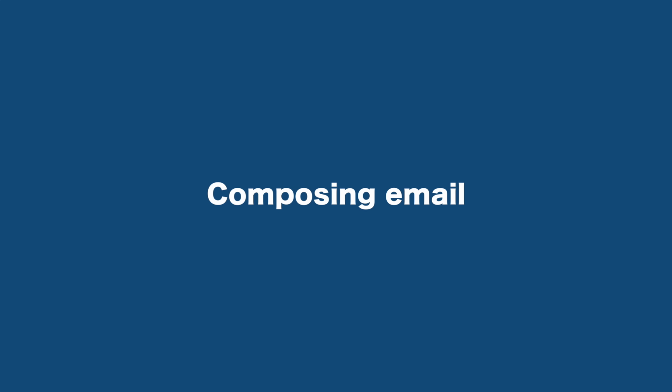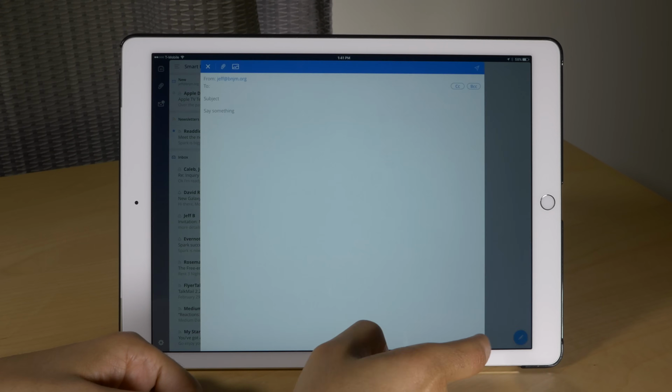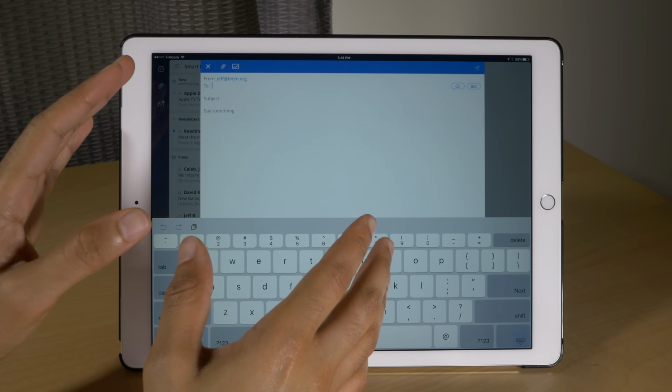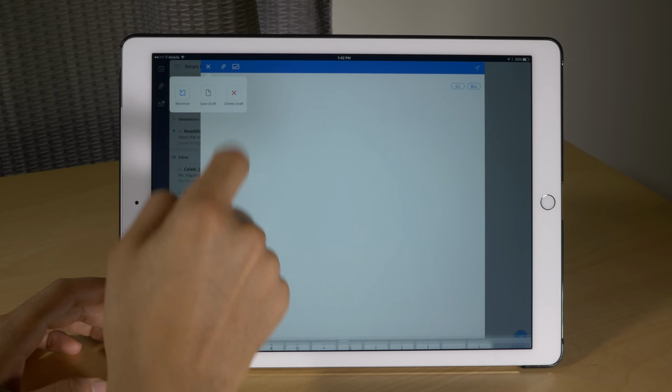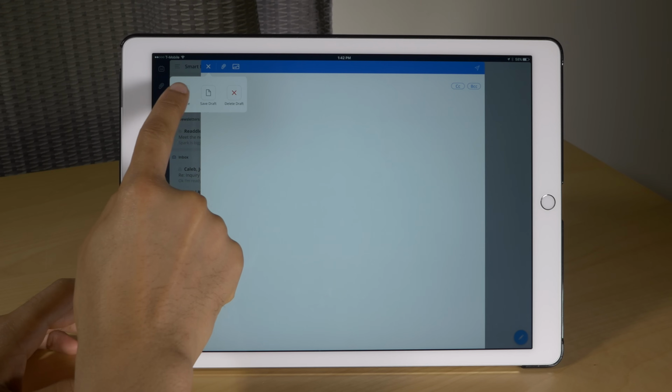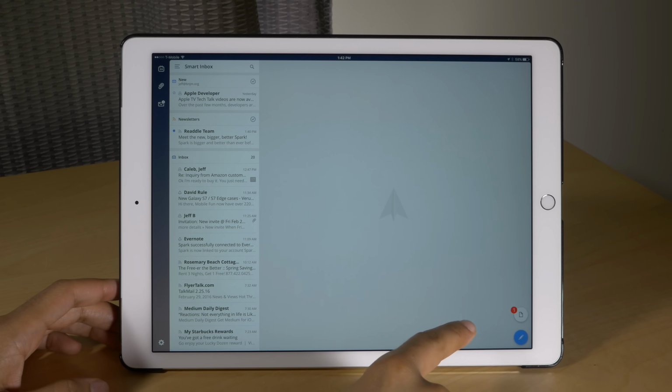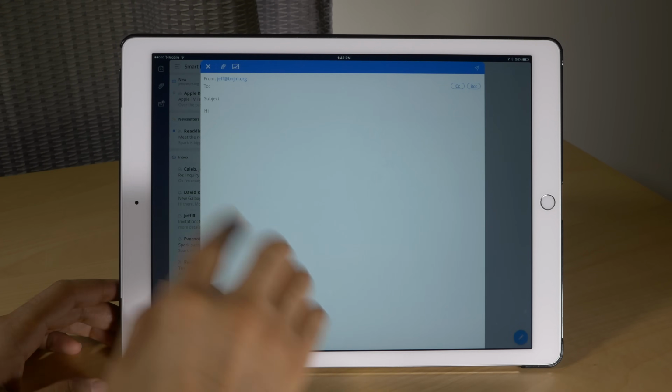Composing email. To compose email, it's really easy. Just tap the compose button in the bottom right-hand corner. Minimizing email. To minimize an in-progress draft, tap the X button and then tap the minimize button. And of course, you can also maximize a minimized email.